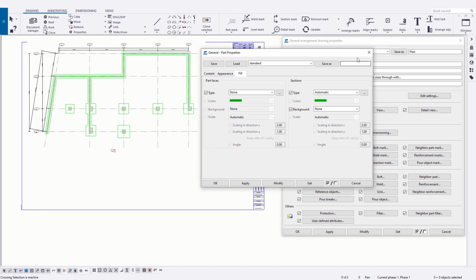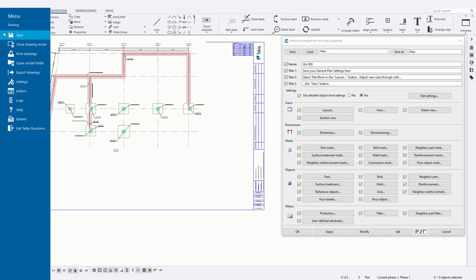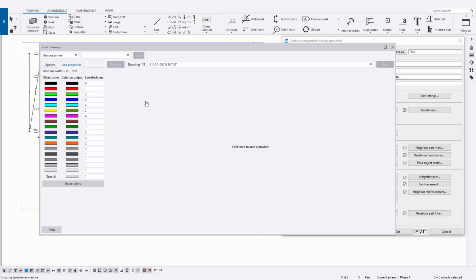It is important to note that the color affects line weight when printing drawings, so what colors you assign to your parts does matter. You can always find out the default line weights for each color by going to File, Print Drawings, and then selecting the Line Properties tab at the top. Line thicknesses are measured in tenths of a millimeter. These are the defaults, and users can specify their own thicknesses for each color.